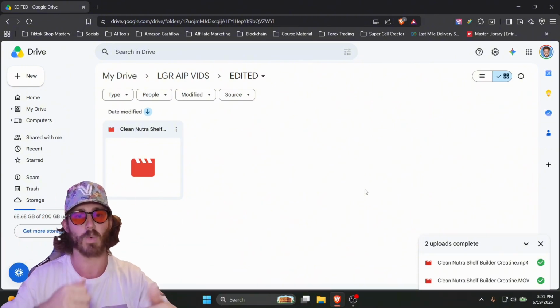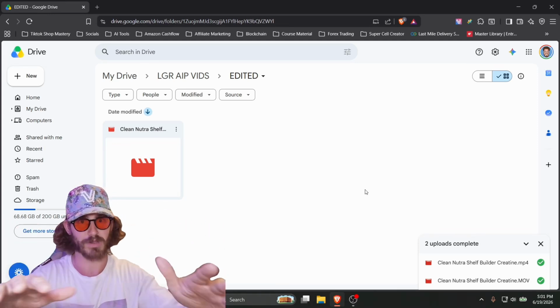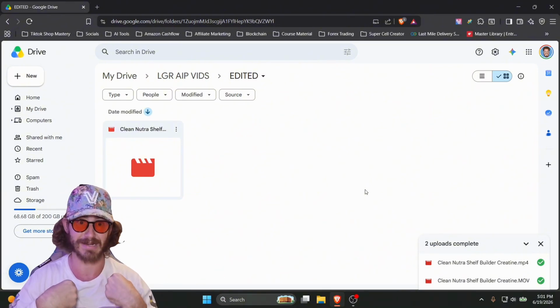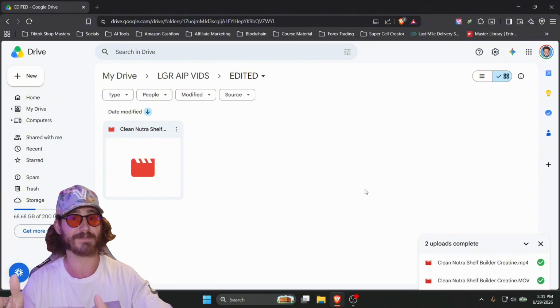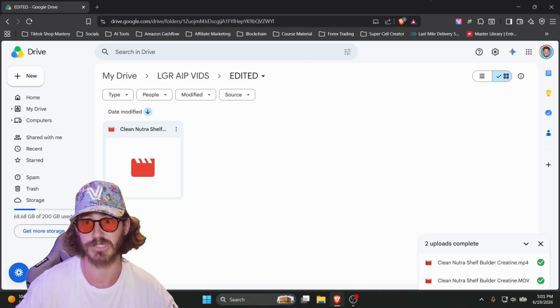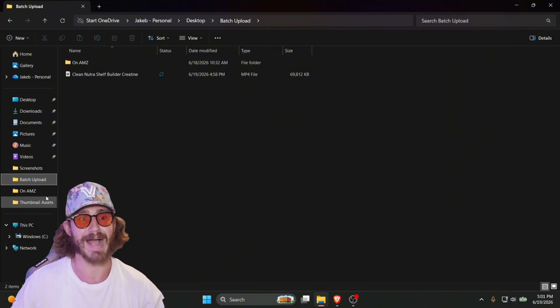And now you have one central location for uploading everything. You don't really need the edited folder. I don't need the edited folder back. So after you export the finished edit, you could probably just make a folder such as this. I have a folder on my computer called batch upload.